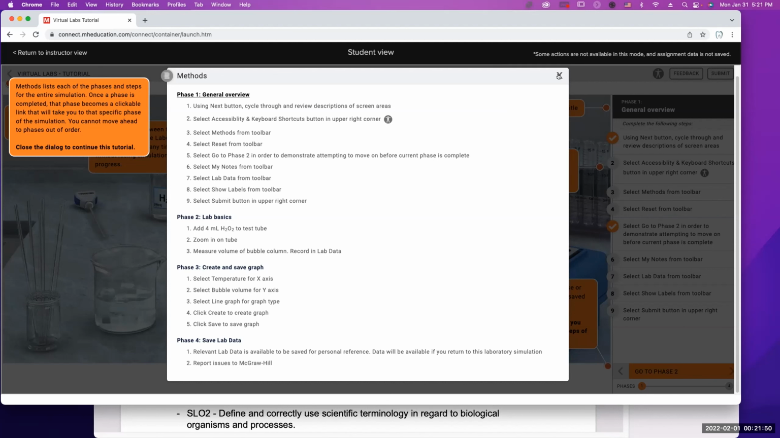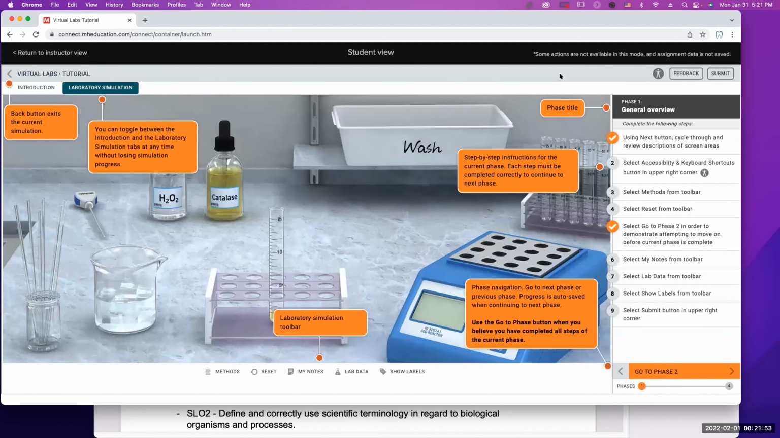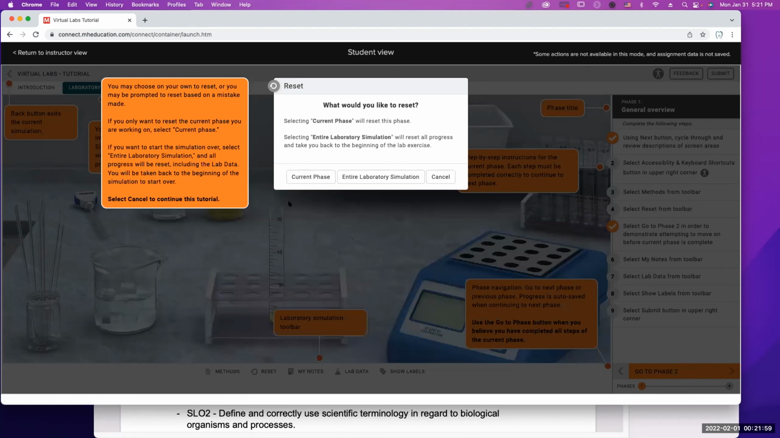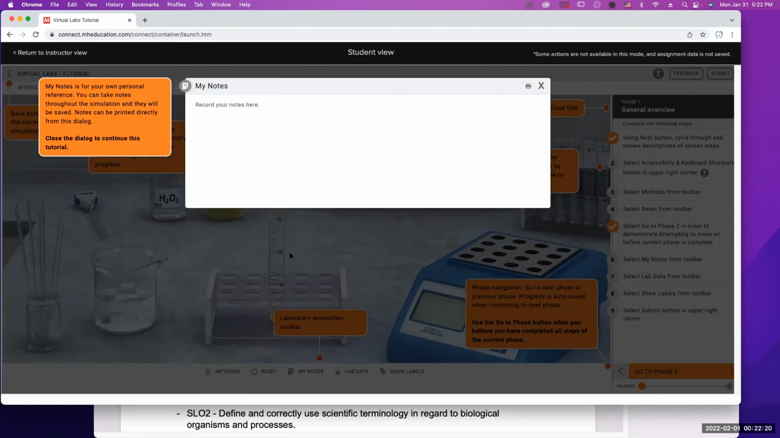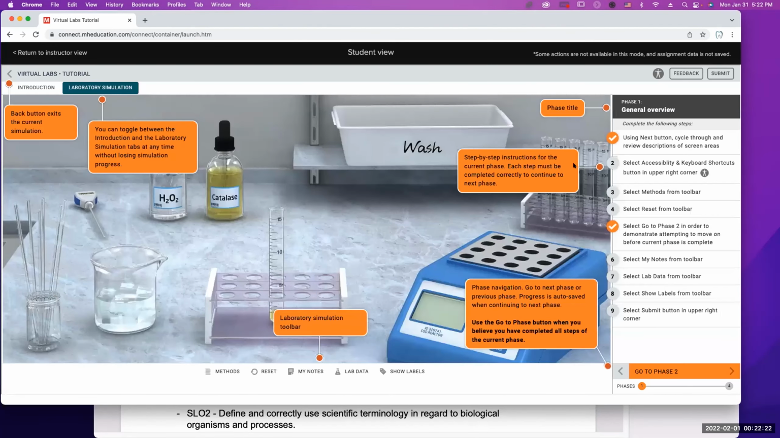Okay, so close that. See, it should be selecting. It should mark them off as you go. Yeah, that's what I had a problem with too, and it's not marking it off. You know, you're going to reset the current phase. It's like cancel, continue this tutorial. Okay, let's just select it real quick. Record your notes here. We're doing all that.